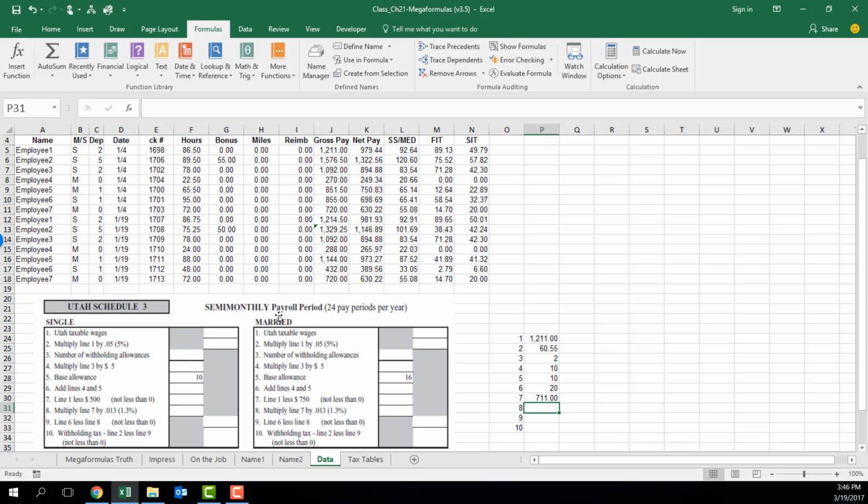Oh, but you say we missed something there. It says not less than 0. What if they had only earned $500 when we subtracted 750 from it? We'd get negative numbers. We don't want that, so how do we handle that? This is the big difference between the way we're going to work this and how I worked it before. Before I used the if statement, the most common way, and did if and put the whole equation in there, is less than 0, then 0. Otherwise, use the full equation. So the equation's in there twice.